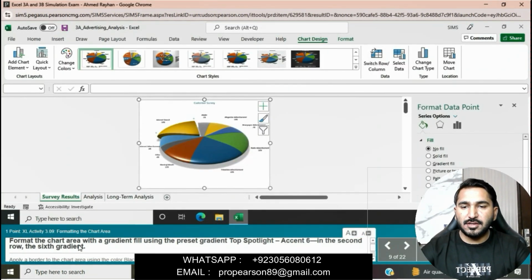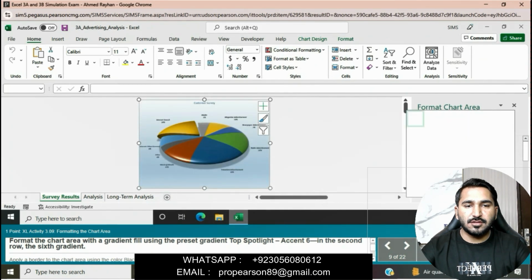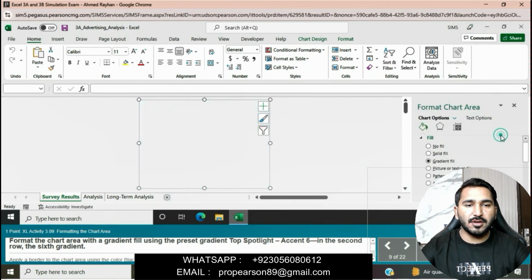Format the chart area with the gradient fill using the preset gradient top spotlight accent 6 in the second row, the sixth gradient. Go to the gradient fill, and then we will use the preset gradient top spotlight.